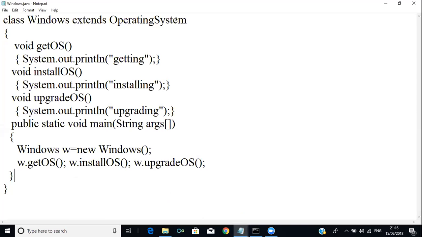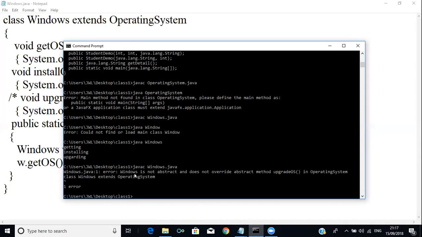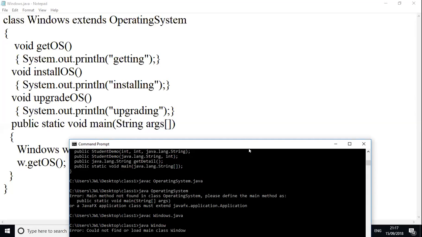For example, class Windows extends operating system, then we have void getOS, then void installOS and void upgradeOS. I'm just writing the implementation for getOS and installOS, but I'm omitting void upgradeOS. So when you compile, we'll just check what happens. We will get an error like Windows is not abstract and does not override the abstract method upgradeOS, because we have left out this abstract upgradeOS. But as per the rule, when you have an abstract method, it must be implemented in the subclass of that abstract class. That is another concept we should understand.